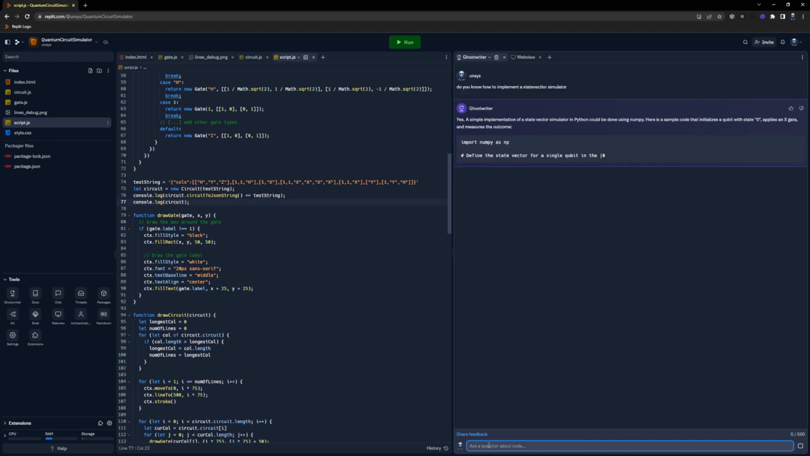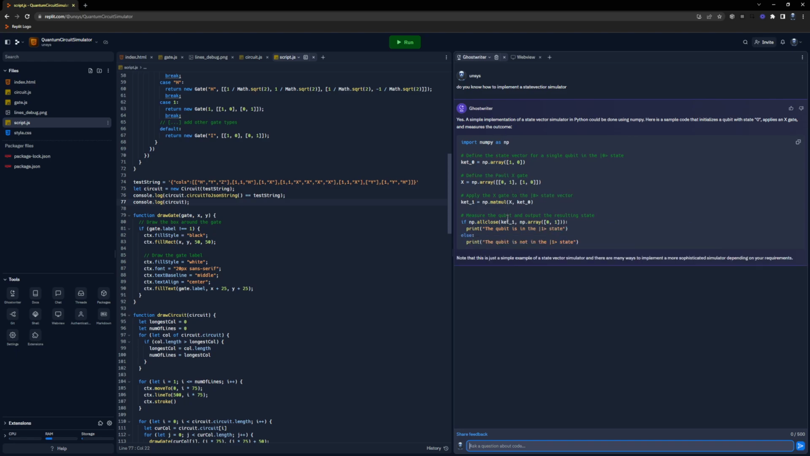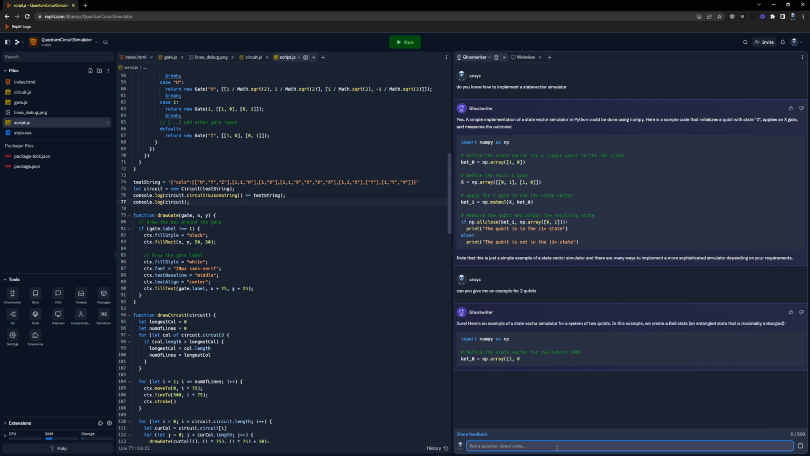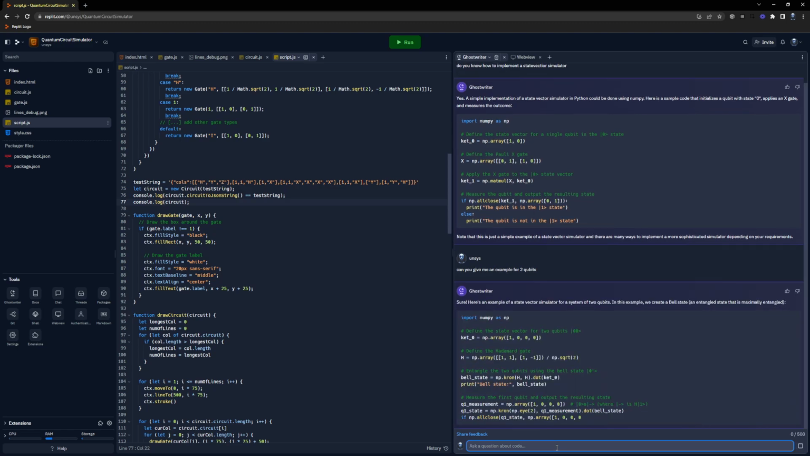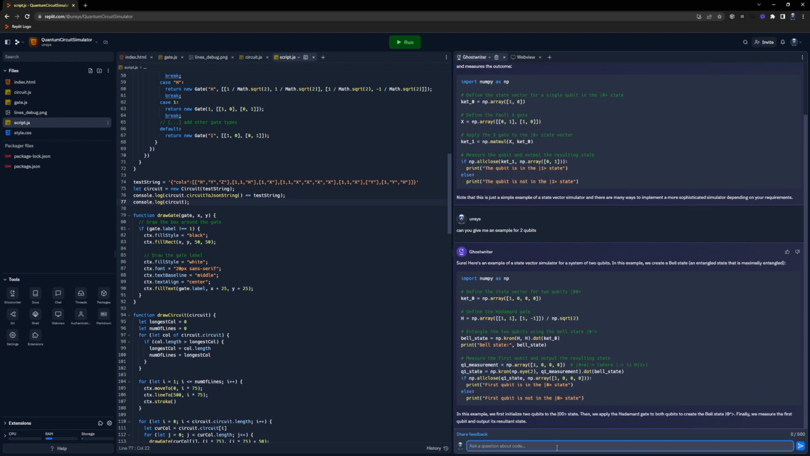So a state vector simulator is basically saying, here you have the matrices, right? So define a state vector for a single qubit. Can you give me an example for 2 qubits? And that's why it's inefficient to do this for a higher number of qubits, that's why it's essentially impossible to do simulations for a higher amount of qubits. It becomes too complicated because the state grows too much. So if we do 2 qubits, the state vector of these 2 qubits has 4 positions, so it grows exponentially.